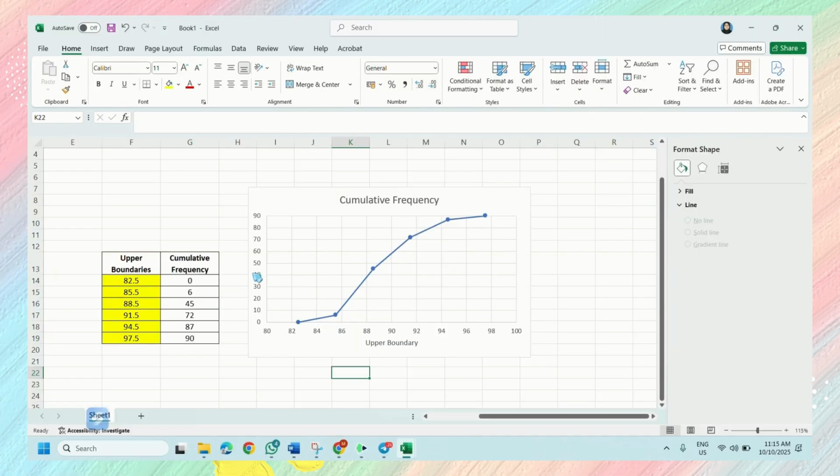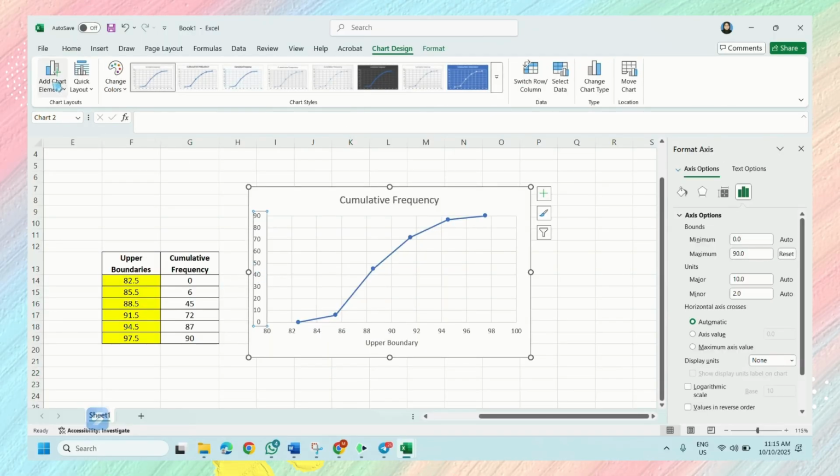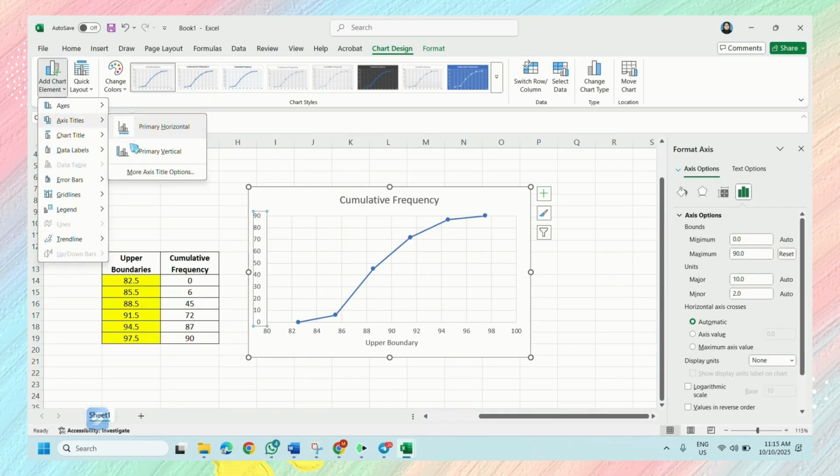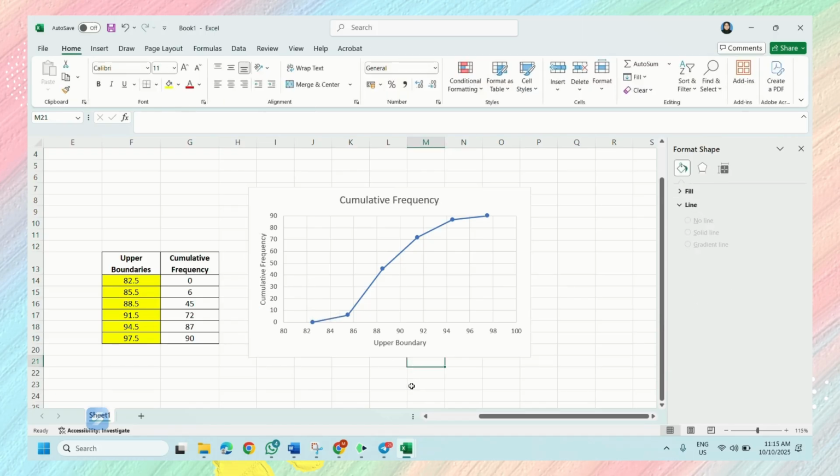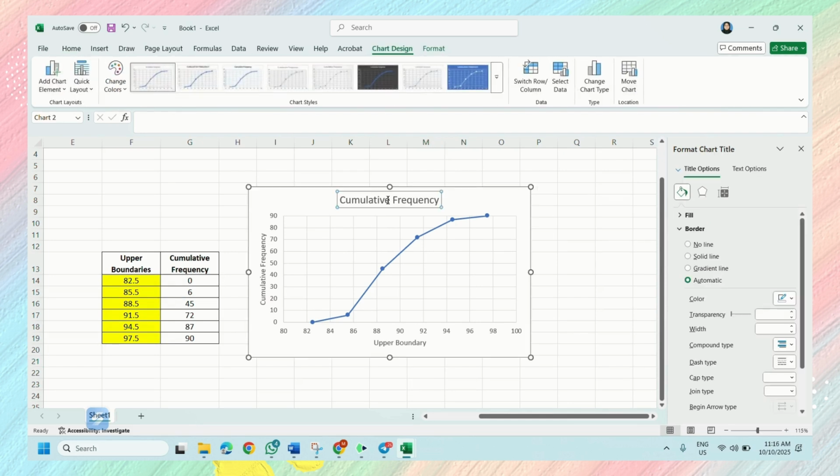Repeat once again for the vertical axis. Add Chart Element, Axis Title, and choose Primary Vertical. Then rename your axis to cumulative frequency. Don't forget to rename the title for the ogive. Here, I just give the title as Ogive. You can give any title for your ogive, following the given data.